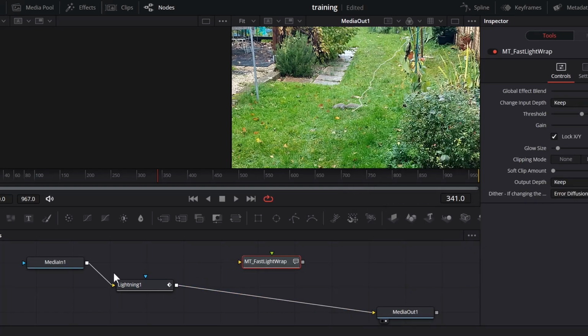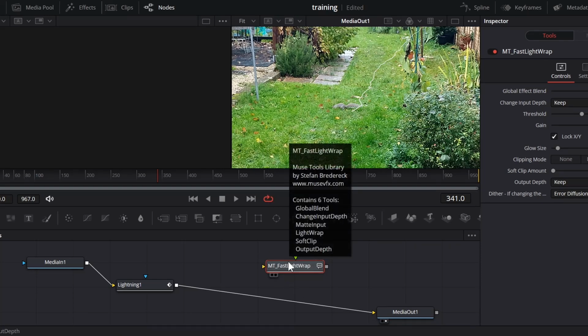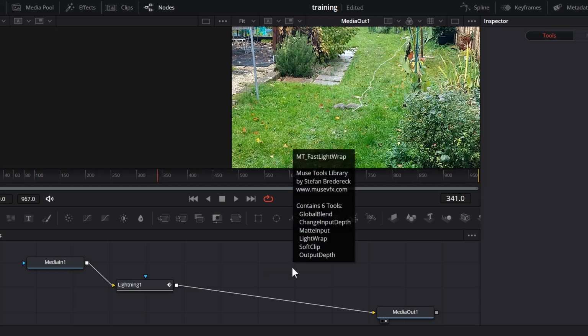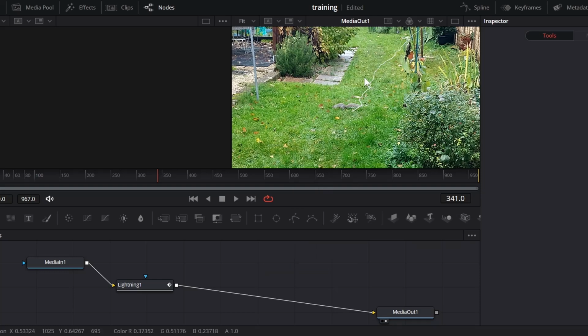So in this case, I would input two things, a background and a foreground, and it would have wrapped stuff around it. But very nice thing to have, especially because it's free. Coming back to my little lightning here, how would I make that lightning look a bit better?